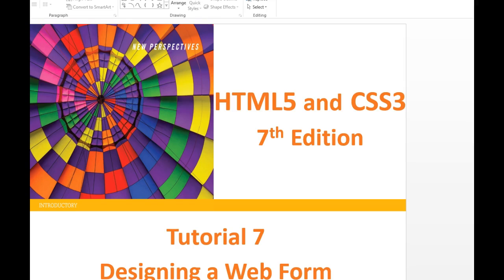In this week we are going to talk about how to design a web form. Basically this is the last tutorial that we are going to cover from this book. The rest we will focus on JavaScript, which I will provide you the material, and I will also show you some of the websites that you can go and practice some more JavaScript. So let's continue with our HTML.